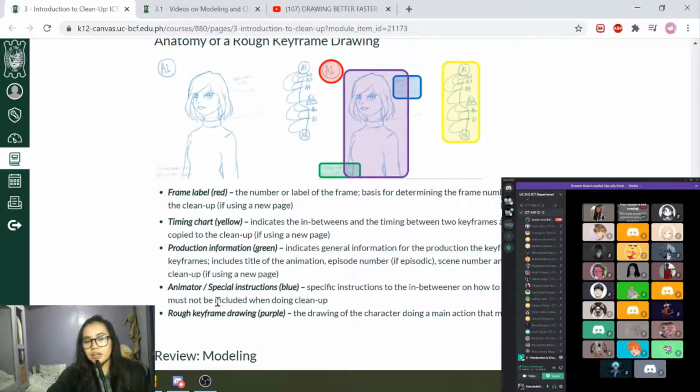We also have here animator or special instructions. So right here, it's placed at the head part of the character. But technically speaking, you can place it anywhere on the frame. So the purpose of this one is to give specific instructions that would focus on the action towards the in-betweener.